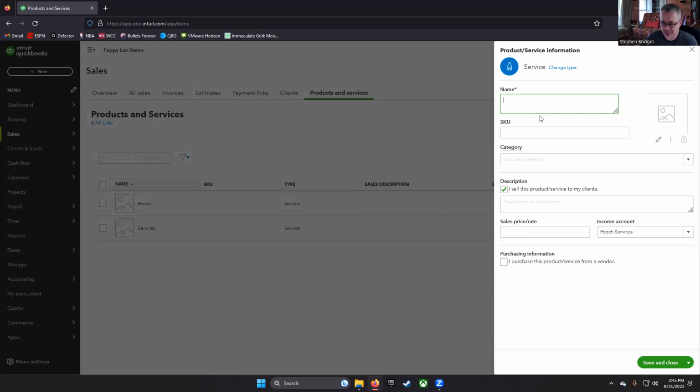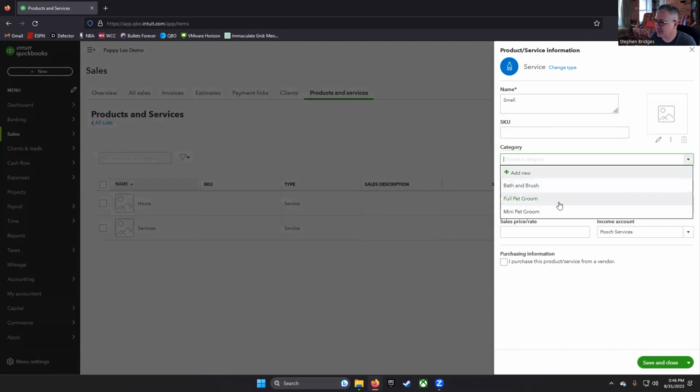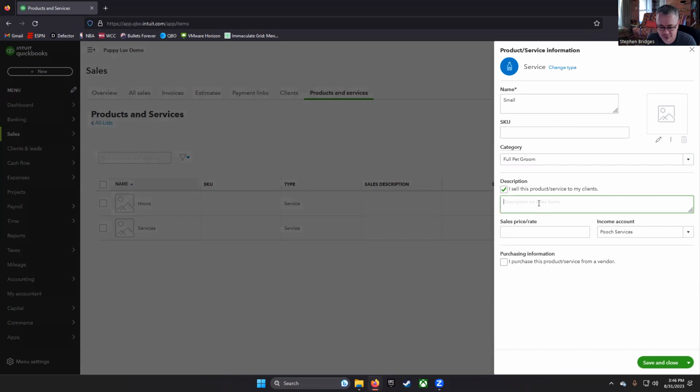And so we need to fill all these out using the same information, except of course the price and the names. So here we'll go small. Category, we're going to pick it off the list. We have those categories, right? We just made them. Full pet groom. And the description is full pet groom small.